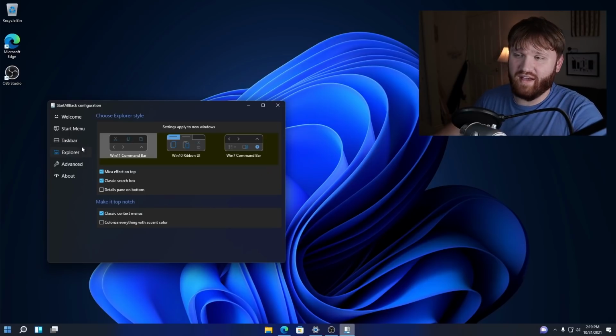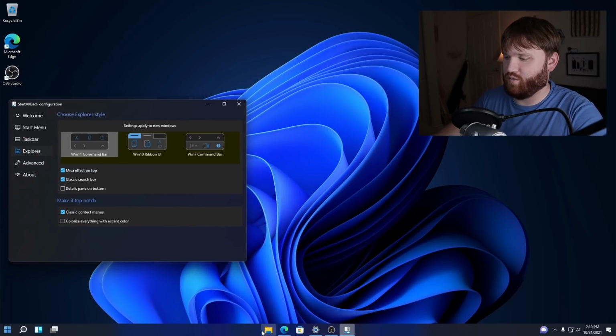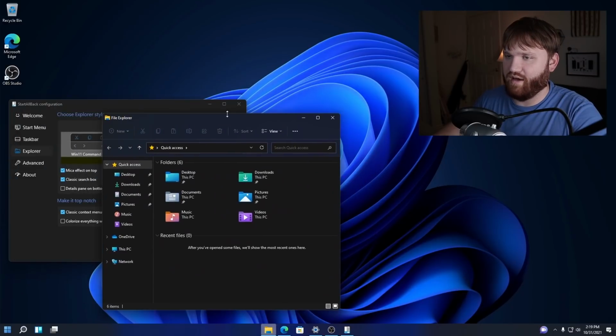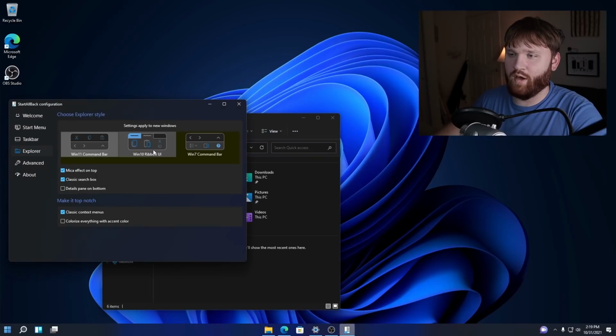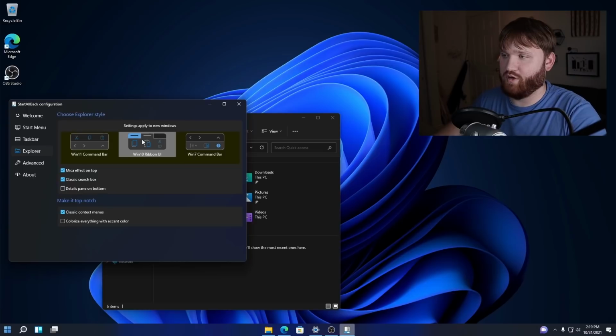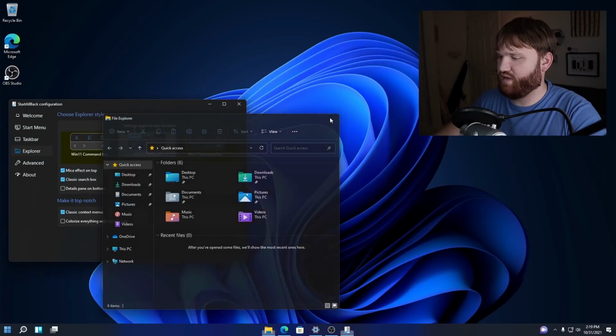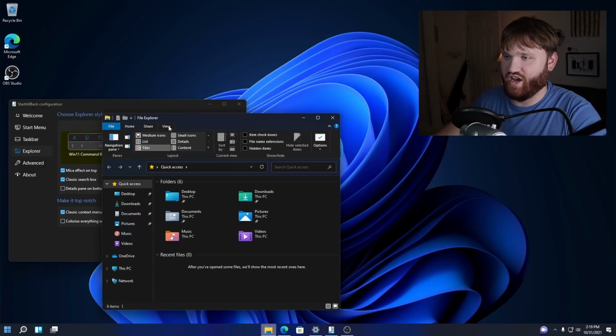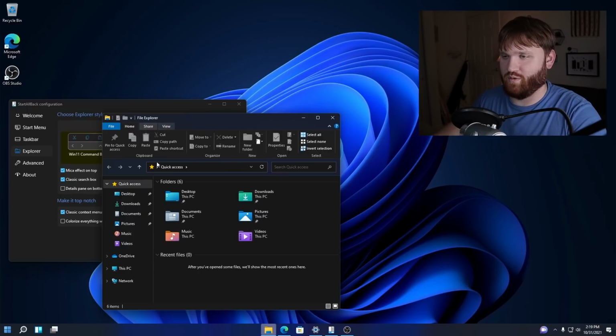But then from there, we have some Explorer options. Now this is cool. So if we open up Explorer here, you can kind of see how it looks right now. We have the Windows 11 command bar, which is what this is right here, but we could go ahead and switch it to the Windows 10 ribbon UI if you'd like to. I do believe I have to reset it like this. There we go. So now we have the Windows 10 style ribbon, so we could go over to Share, View, kind of get the layout you're probably used to using.